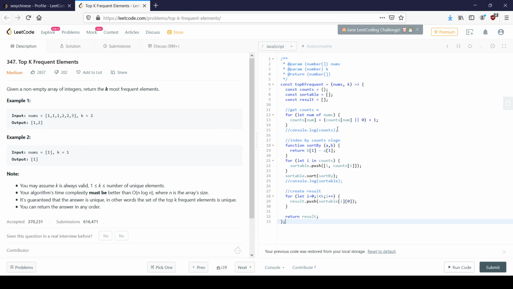So let's go over the code a little bit. First off, what we do here is we get the counts. This is an O of n operation because it goes through the entire array once, and everything within that loop is just run one time. So we look through all the numbers in the array, and for each item, we increment the count of that element by 1.